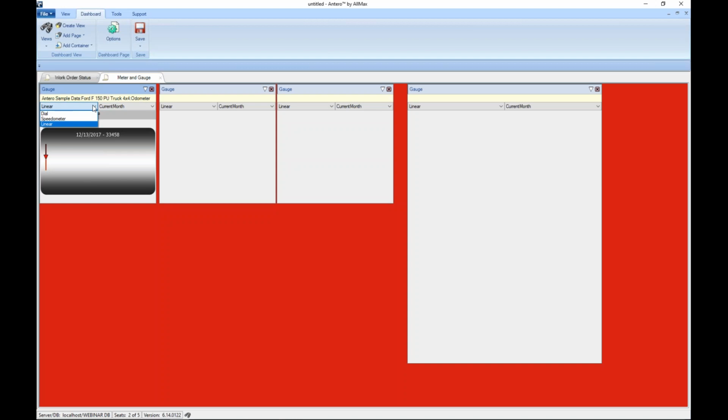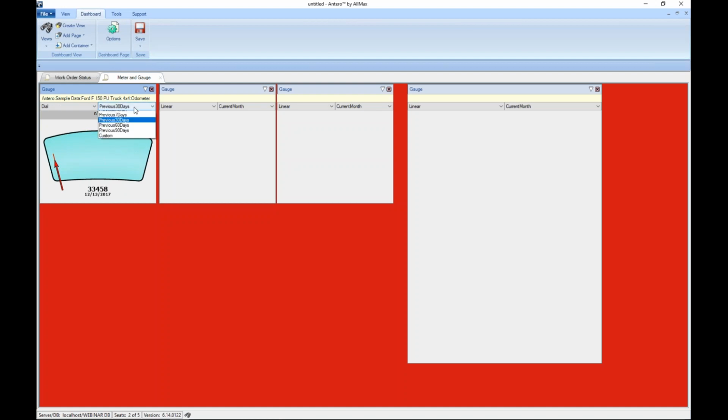It will let me select the type of gauge I want to display, so you can change those, and then it'll let me select what time frame for that gauge, which for some gauge readings that's not going to change a whole lot, but it just depends. And as I select different date ranges, it will allow me to see my minimum, average, and max value for the date range I select.